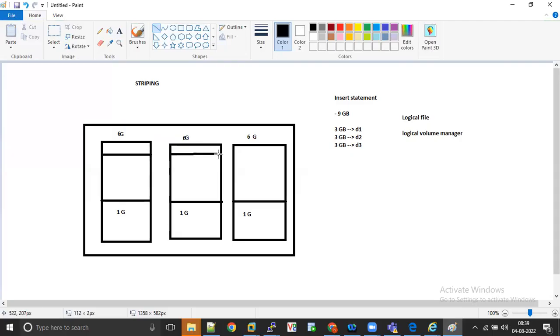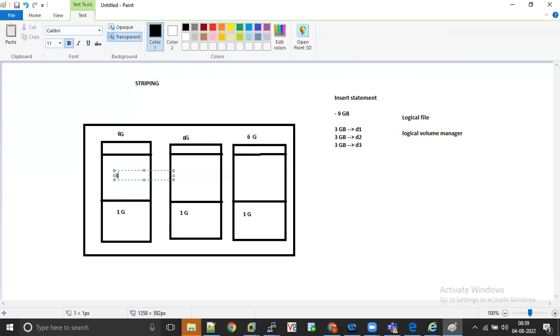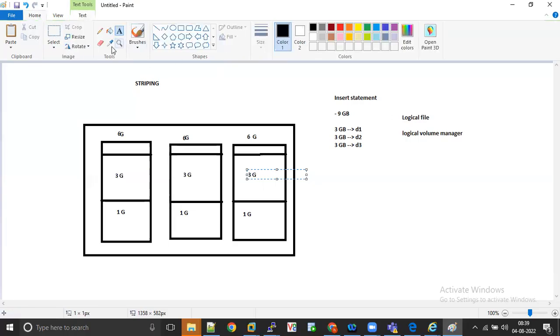3 GB will be written here, 3 GB will be written here, 3 GB will be written. Parallelly it will perform. It won't be done serially, it will be done parallelly. 3 GB, 3 GB, 3 GB. Now, if you add a disk to the disk group, what will happen?